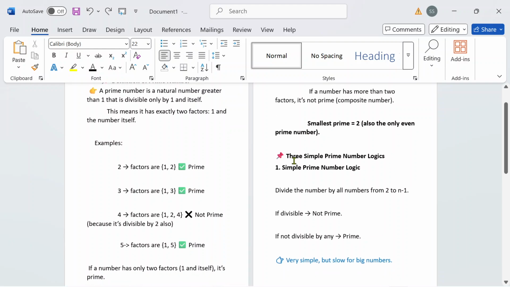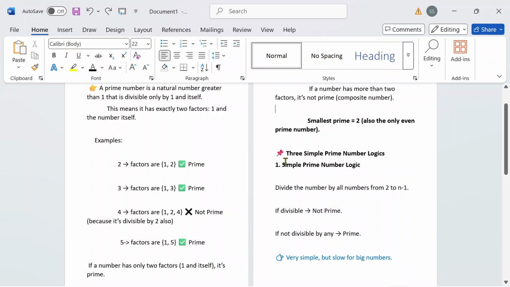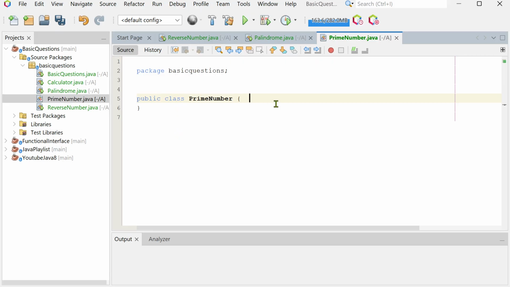First we will discuss three logics to define a prime number. First we will understand the simple brute force approach to check whether a number is prime. So here is the prime number code.